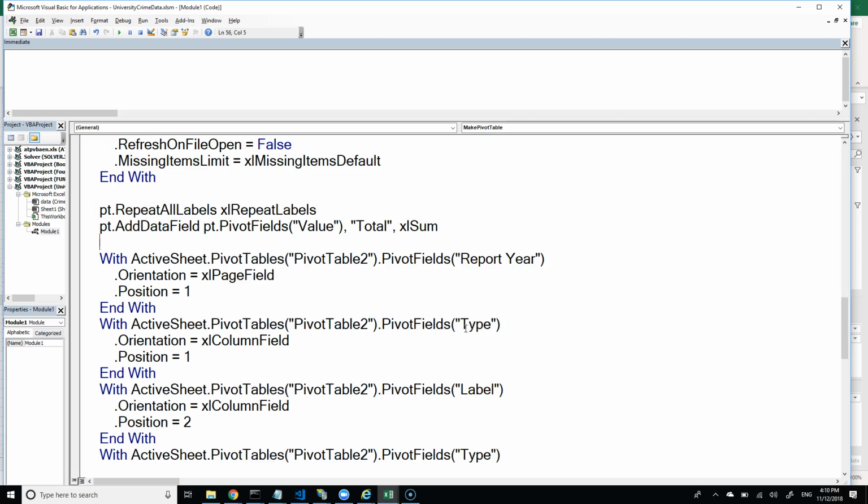Active Sheet pivot tables. Now, this is the report year. Here what we're doing is we're modifying one of the pivot fields. Here, we added a pivot field, and what did we add? We added one of the pivot fields. We added it as a pivot field. We added it as a data field. Now here, we've got one of the pivot fields, and we're going to set this one as the filter.